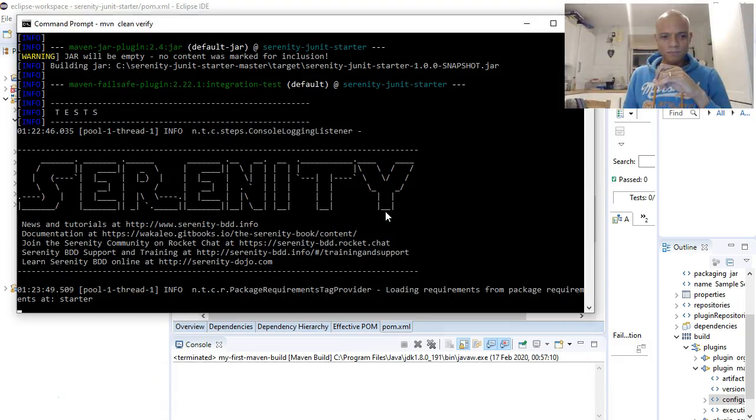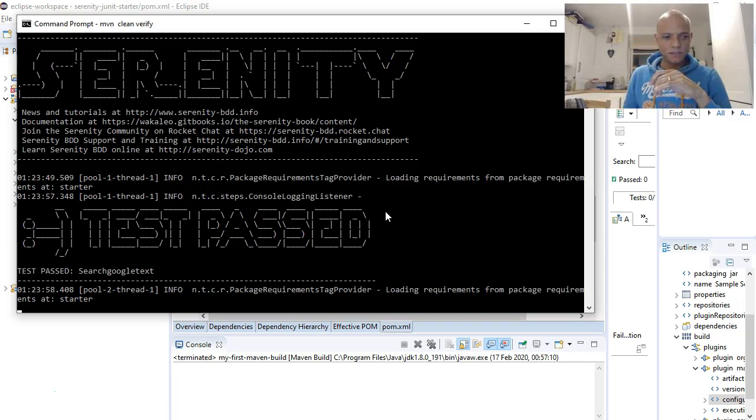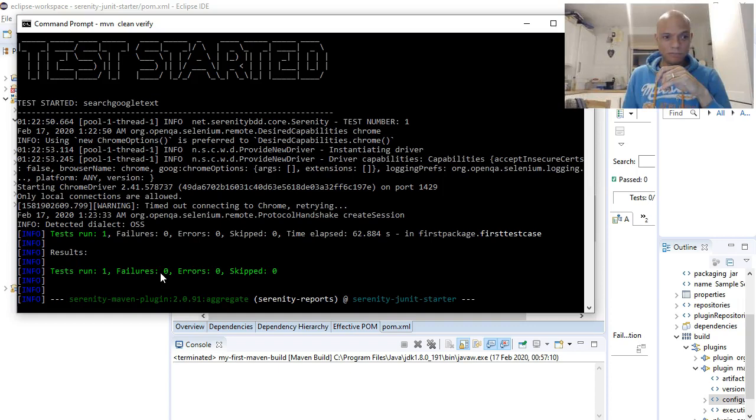See, test passed. So that was the name of the test: search Google text. And it should go on to just say build successful. Test started. I'm just rerunning the reports. One test run, no fails, no errors, no skipped. That's what we'd like to see. Serenity Maven plugin aggregate. Okay, so it's going through the aggregate phase now.